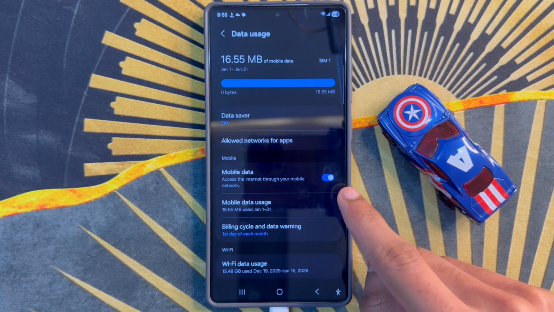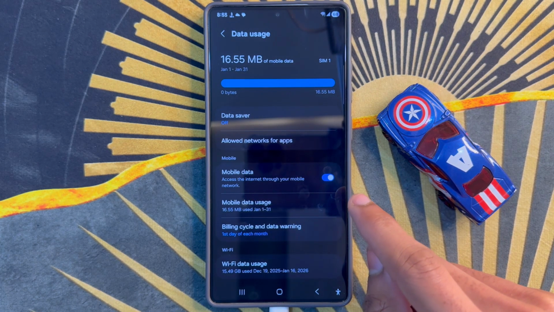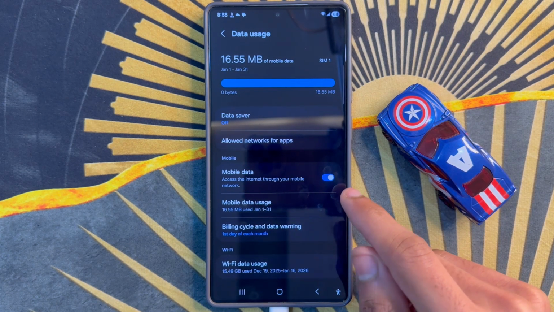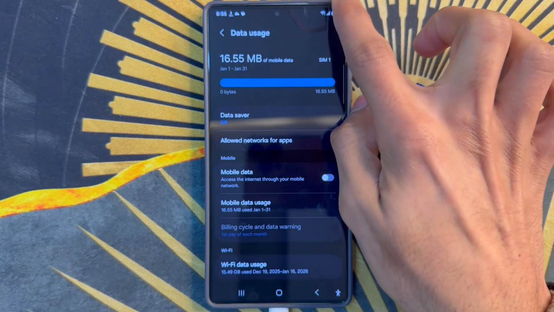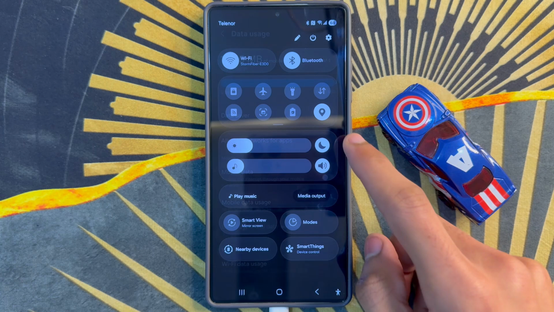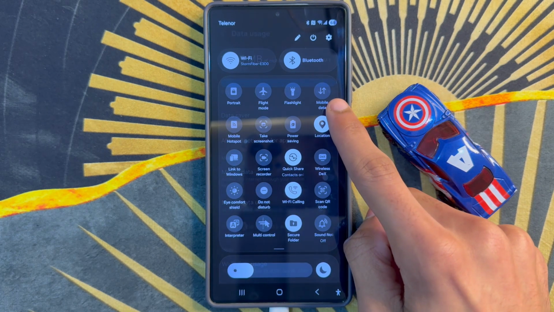And mobile data is here if you want to turn on or turn off mobile data to access internet. If you want to turn off mobile data, turn off this button, scroll and open quick settings panel. You will see mobile data is turned off.